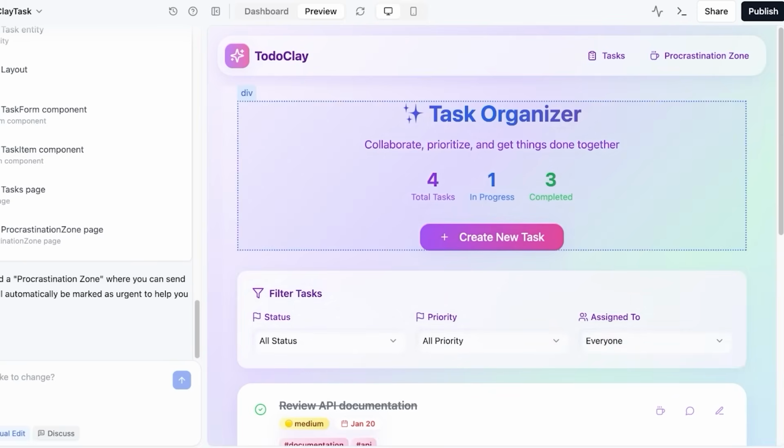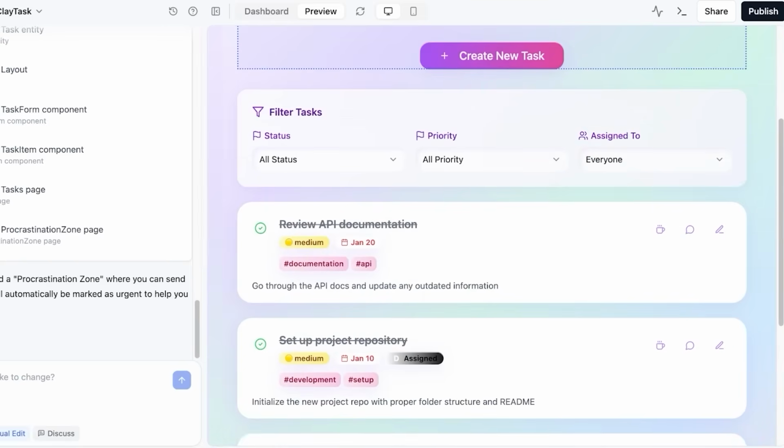Also, preview mode can be misleading, so always switch to the published version to check for API or database restrictions. If you're stuck, Base44's Discord community and support can be a lifesaver as well, so you always have help when you need it. Now, what are the pros and cons of using Base44?